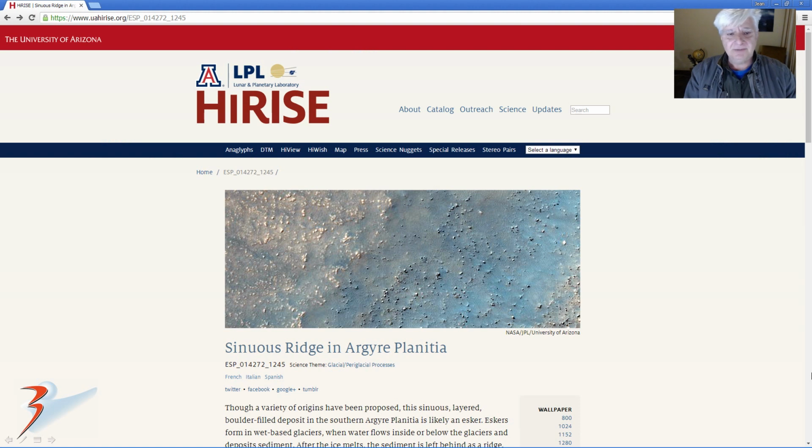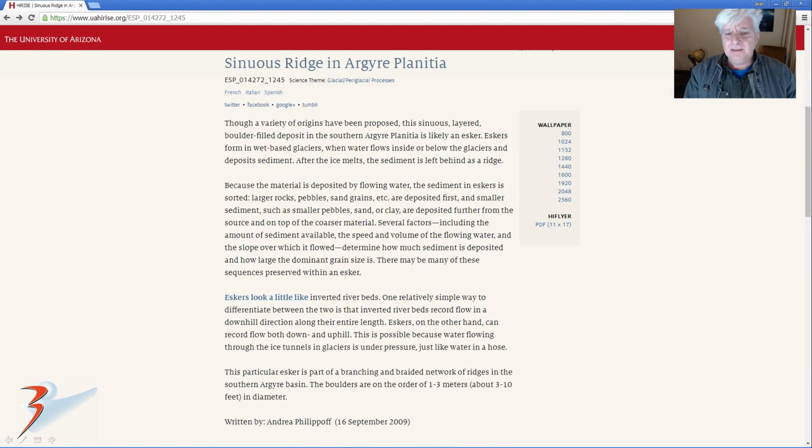This is the high-rise photograph we'll be analyzing, Sinuous Ridge in Argyre Planitia. And this is the article accompanying the photograph, and I'll read from it.